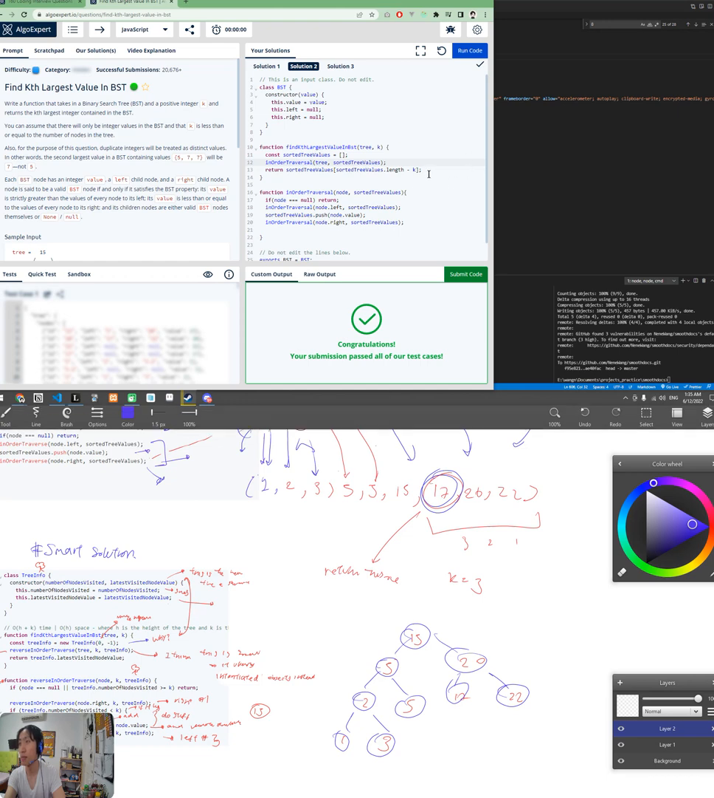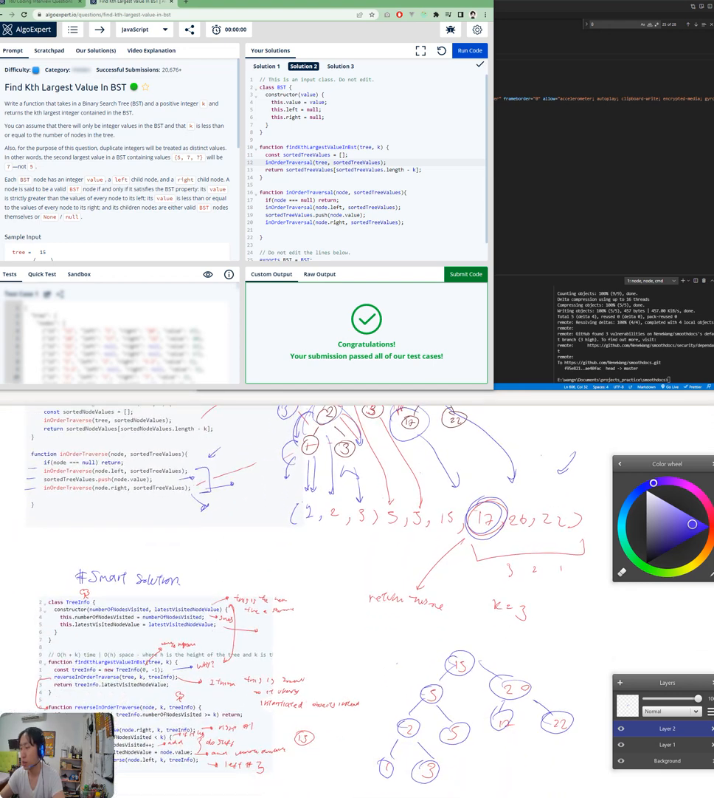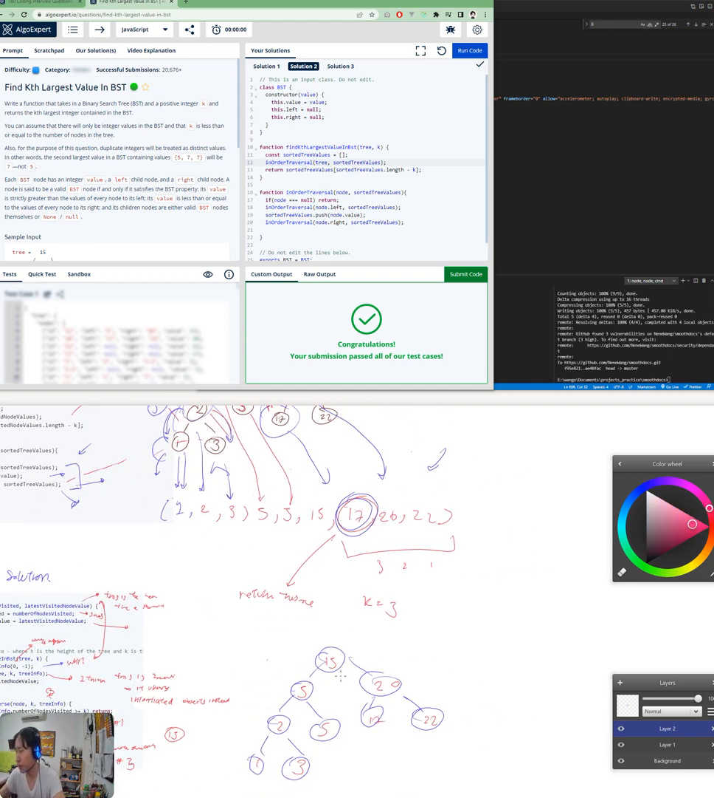Right. I'm going to be going over the smart solution over here. What we want to do is create a find the Kth largest value, and the way we can do it is that instead of doing in order traversal, we can do a reverse order traversal, right? So the idea here is that instead of going like this, you can just go another traversal, which is exactly the reverse.